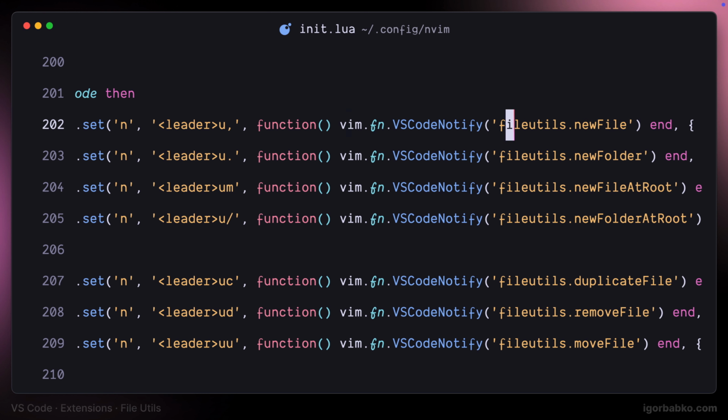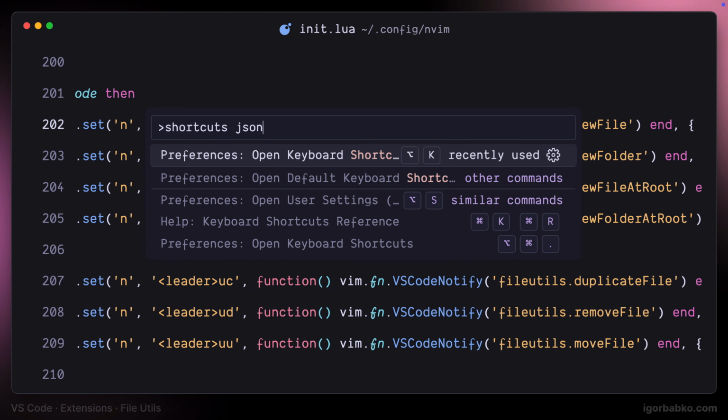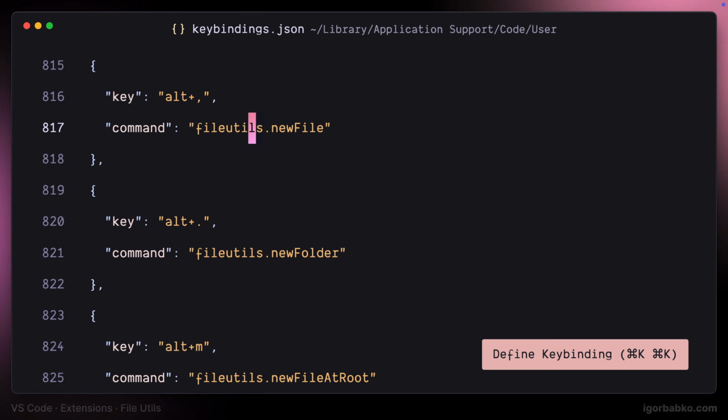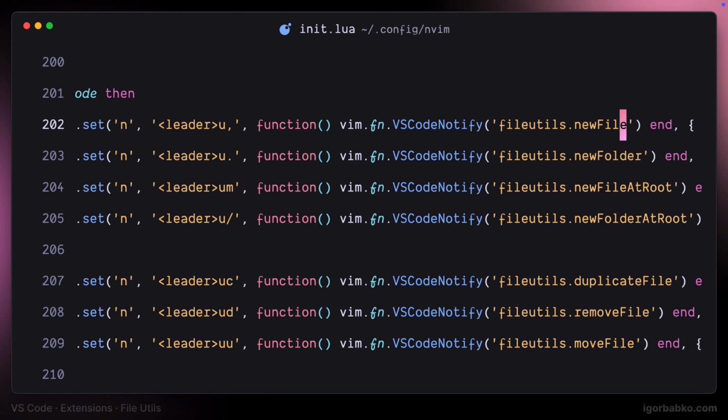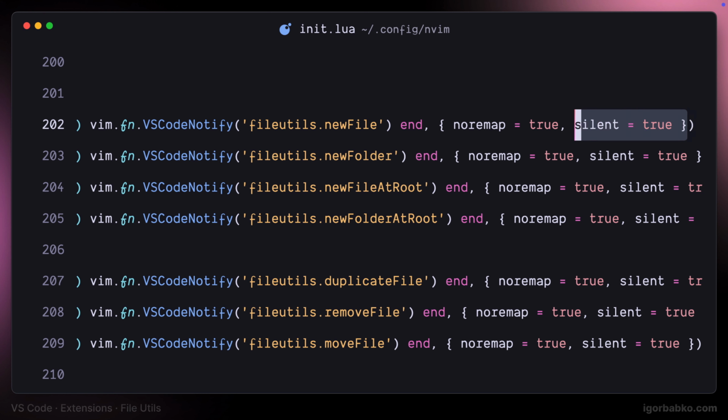Every vscode command has a special identifier, and those command identifiers can be found inside the keybindings.json file. Right here under the command key of every shortcut entry. And this way we are able to execute vscode commands by using Neovim bindings. There is also this table with additional options for every mapping, but we're not going to discuss those options in this lesson since they're not related to the vscode File Utils extension.